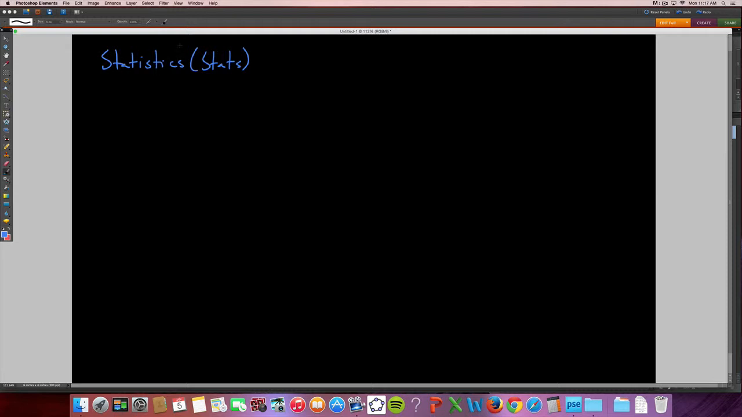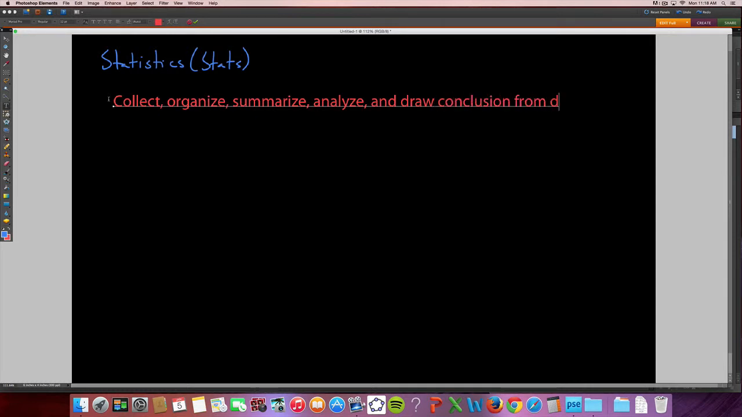But we say, what is statistics? Statistics is a branch of math in general, and what we try to do is take information, which we call data, and we conduct studies to collect, organize, which I know is one important thing we want to do, but also summarize, analyze, and draw conclusions from our data.